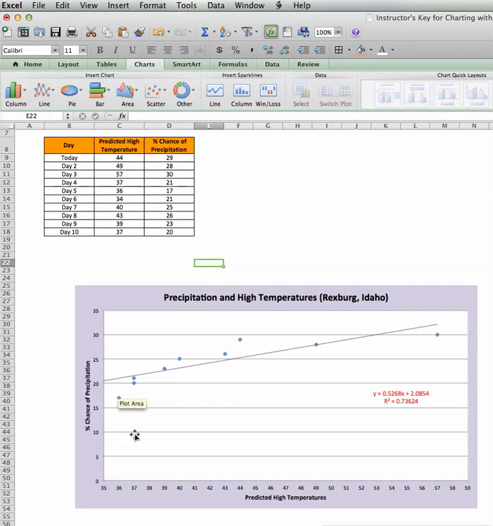So what we're trying to shoot for, though, is the x-axis is going to be the high temperatures that are predicted, and the y-axis is the percentage chance of precip, and we'll just see if there's any kind of a particular correlation. We'll learn how to do a line of best fit called a trend line in Excel. We'll also learn how to crank out the equation and the r-squared. That's called the coefficient of determination, and the square root of it is called the correlation coefficient.